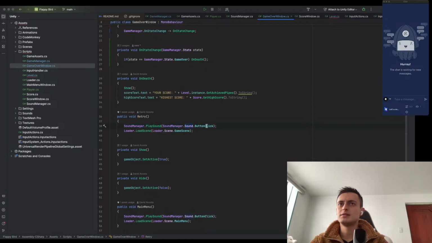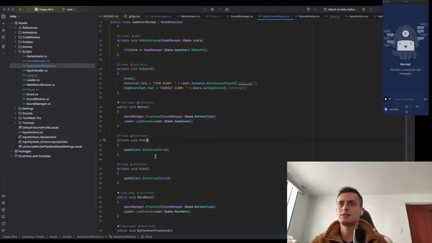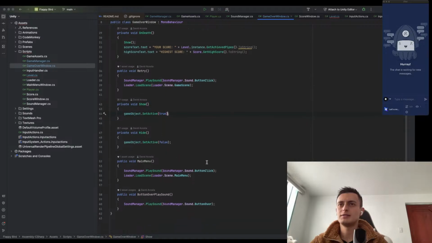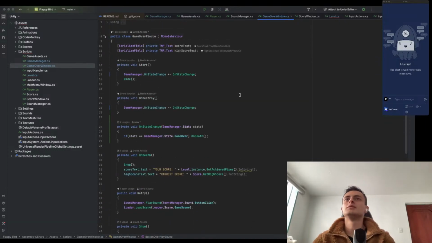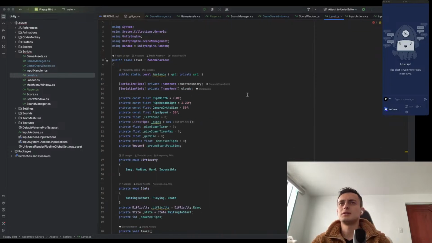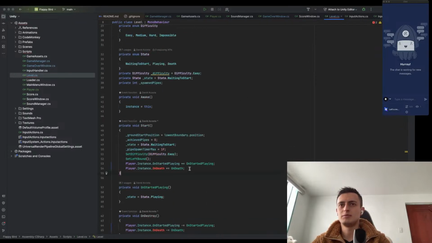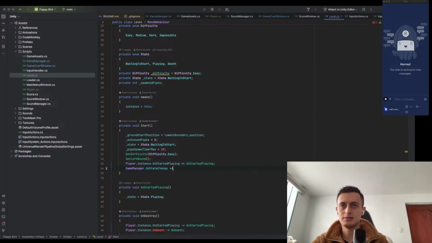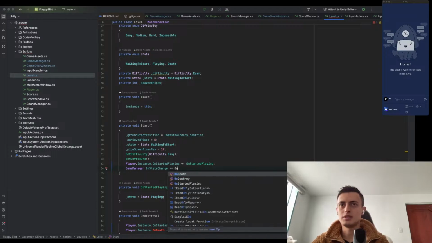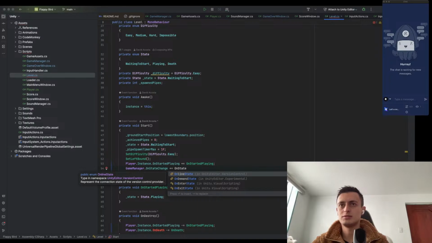I have this red tree, I have this loader, show, hide, main menu, and button play sound. Okay. Well, here what I'm listening to: instead of player on death, I will listen to game manager, that on change the state is gonna say on state changed.